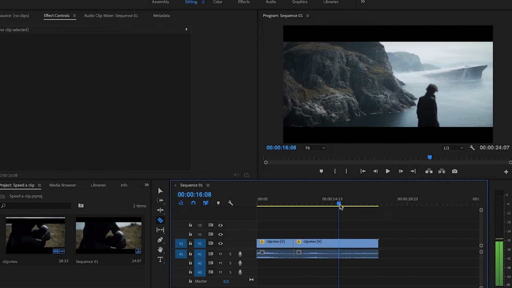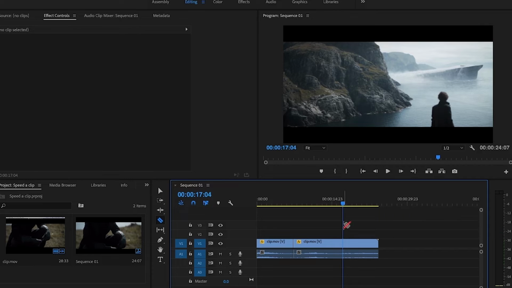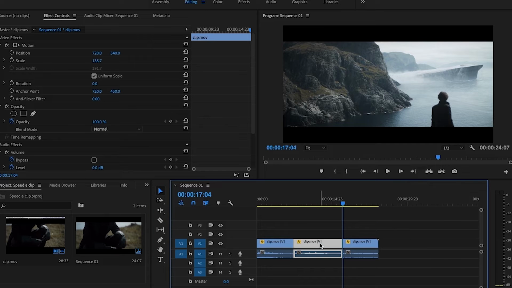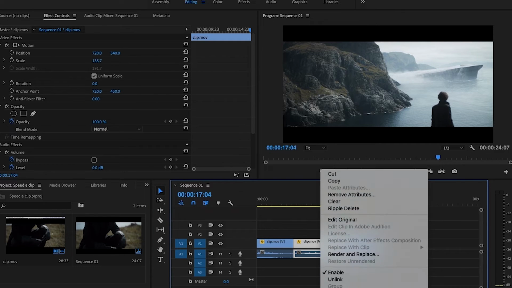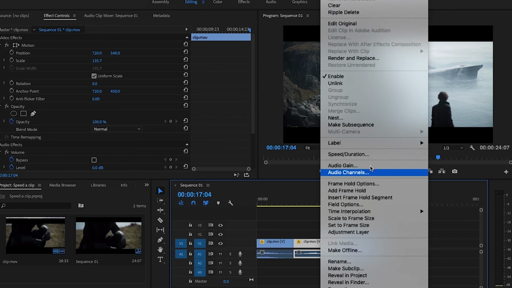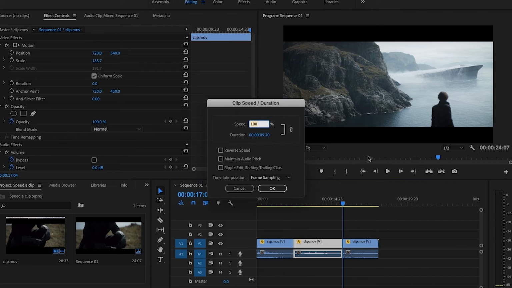So I'm going to move it up to here and make a cut over there. And now what you got to do is select your clip, right click and search for the speed and duration. You will find speed and duration, select that and this thing will pop up.